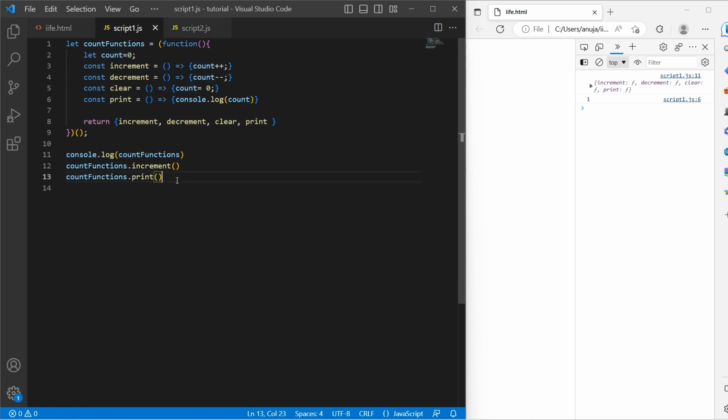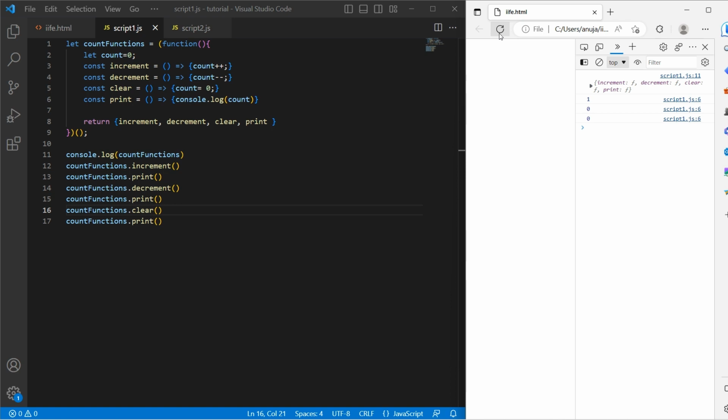Let's repeat this for other functions as well. Let me just copy paste. The second time I will call decrement, and third time I'll call clear, save it and print. We see 100. Let me do one thing actually. Let me increment it twice so we see the output clearly.